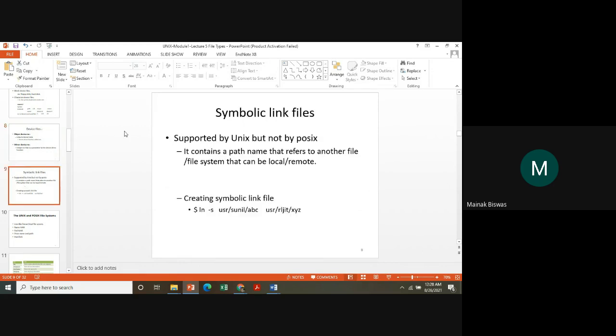Then there are the symbolic link files, which are supported by Unix but not by POSIX. It contains a path name that refers to another file. Basically, a symbolic link represents a particular file through a particular symbolic path. That file can be within your system or outside the system, for example on some remote server, but you can access it using the symbolic link or the command name.